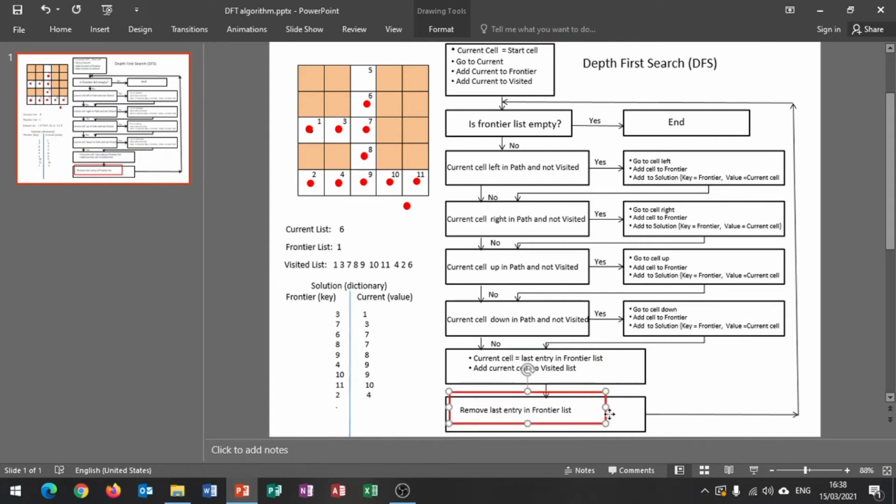And we route round again. Frontier list empty? No, it's not. So from our current cell, which is 6, which is here, can we go left? No, we can't because there's a wall there. Can we go right? No, we can't because there's a wall. Can we go up? Yes, we can. So we move the marker to there. We add that to the frontier list. That's 5. And we add that to the solution list. Frontier is 5 and the current is 6.